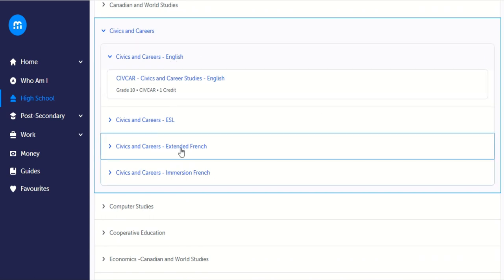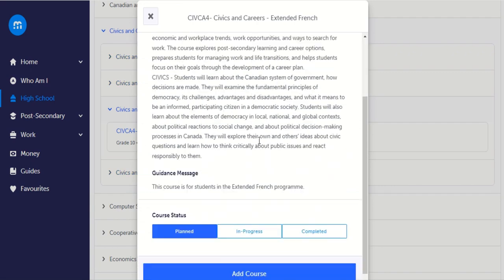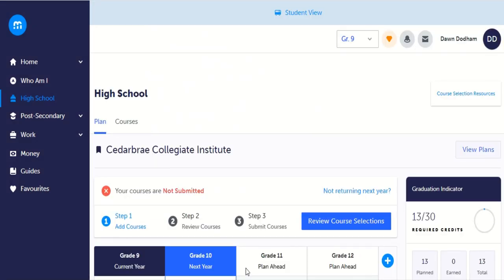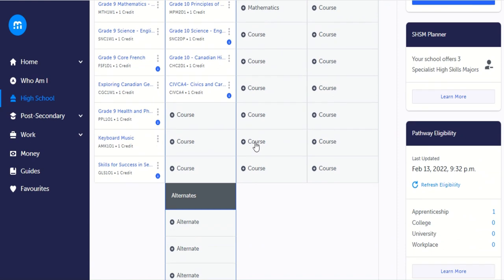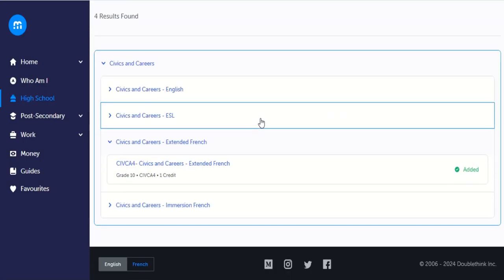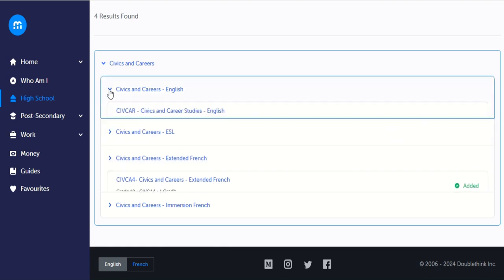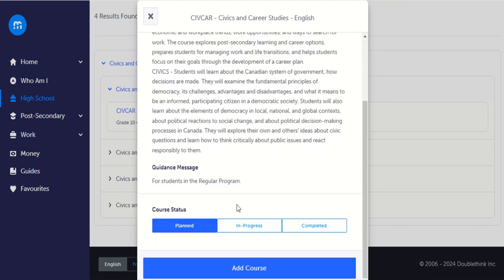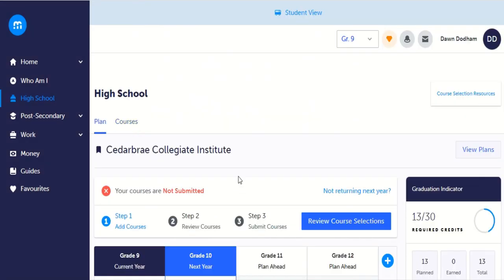So let's see, I'll just add that one in. But then I look at it and go, oh my goodness, I just added the extended French one in there. I'm not in extended French. So what do I do? So I see these three little dots here. I click on those and I delete this. Or I can say change. If I click on change, it takes me back to civics and careers. And now what I can do is go back to the English one, click on that and add it in and correct the mistake I made.